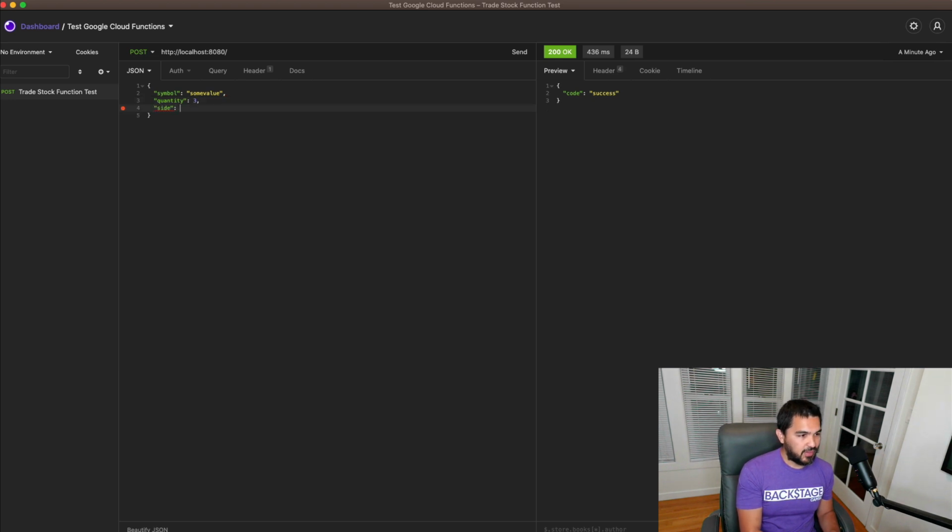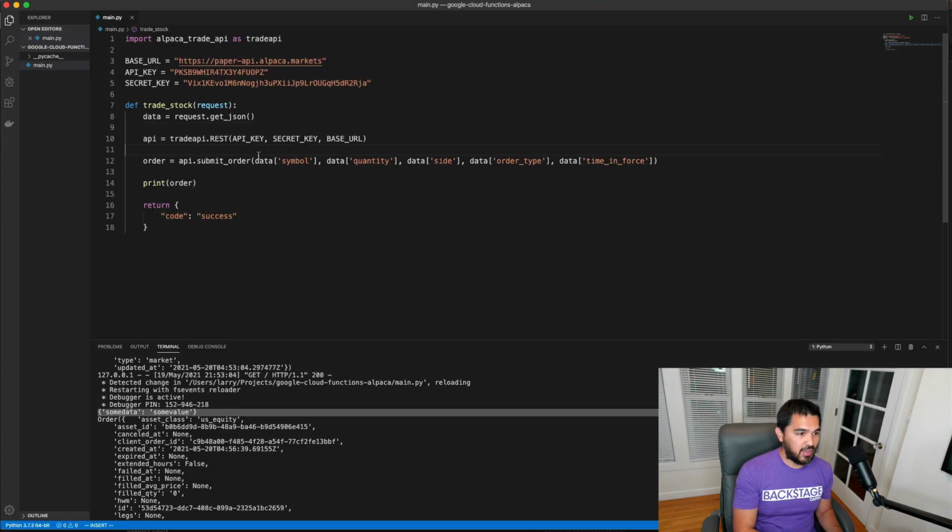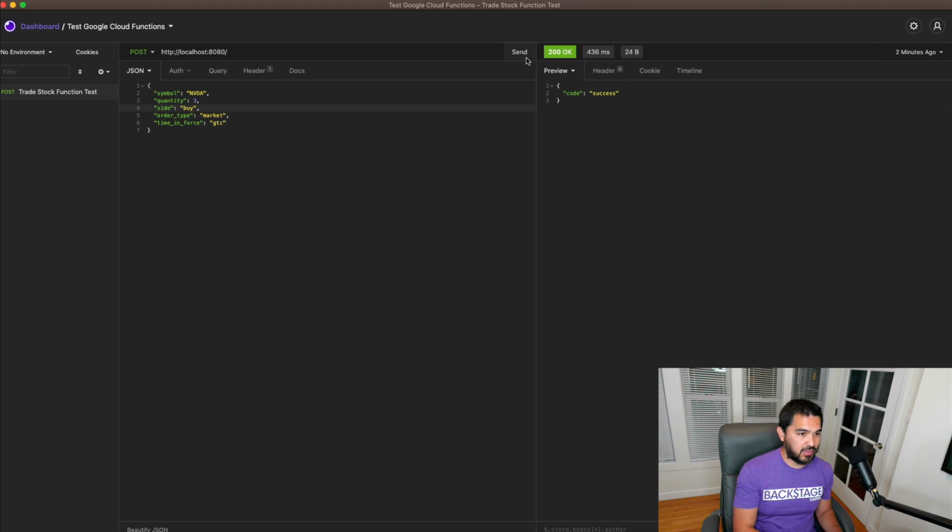Side is buy, and then the order type, let's just do market. So quotes market, and then the time in force, I'm going to do good till canceled, right? And then my symbol, let's do NVIDIA. Okay, so I'm going to do 3 shares of NVIDIA. And let's see if I can dynamically send in a request and have it make the order.